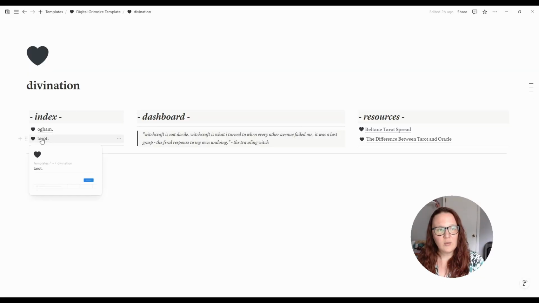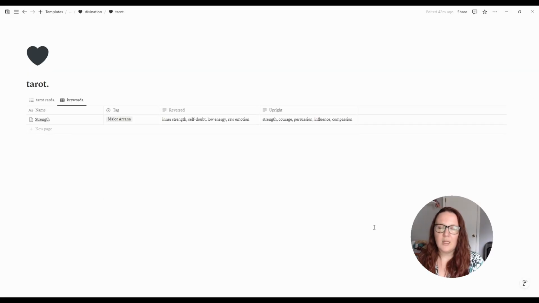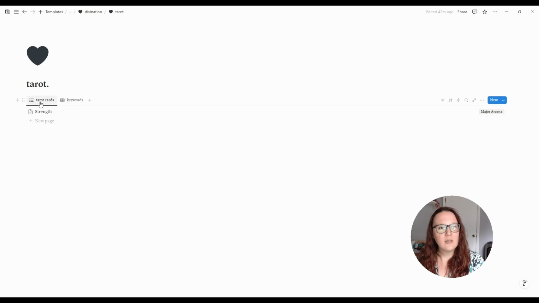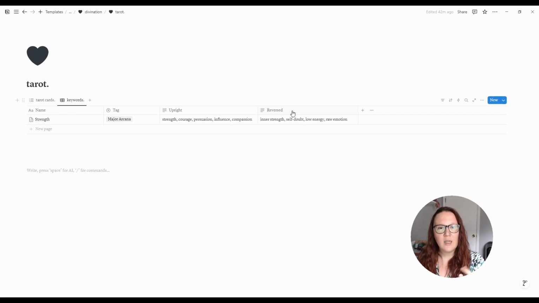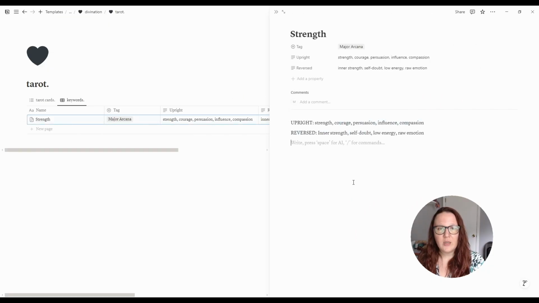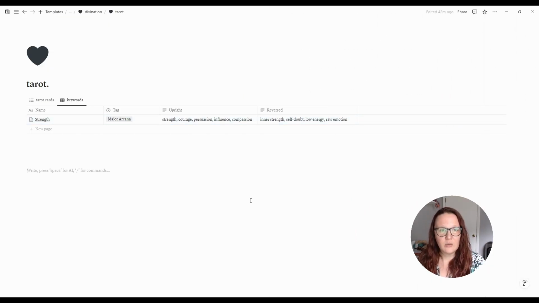The second way is the way that I have it listed here for tarot, and that's with a database. I have it set up in 2 ways. Tarot cards, and this is just the name of the card and whether it belongs to the major arcana or one of the suits. The second way is by keyword. So you have the name of the card, its tag, its upright keywords, and its reversed keywords. You can obviously open this, add more information here, images, etc. That is up to you, but this is also an effective way of organizing your information.